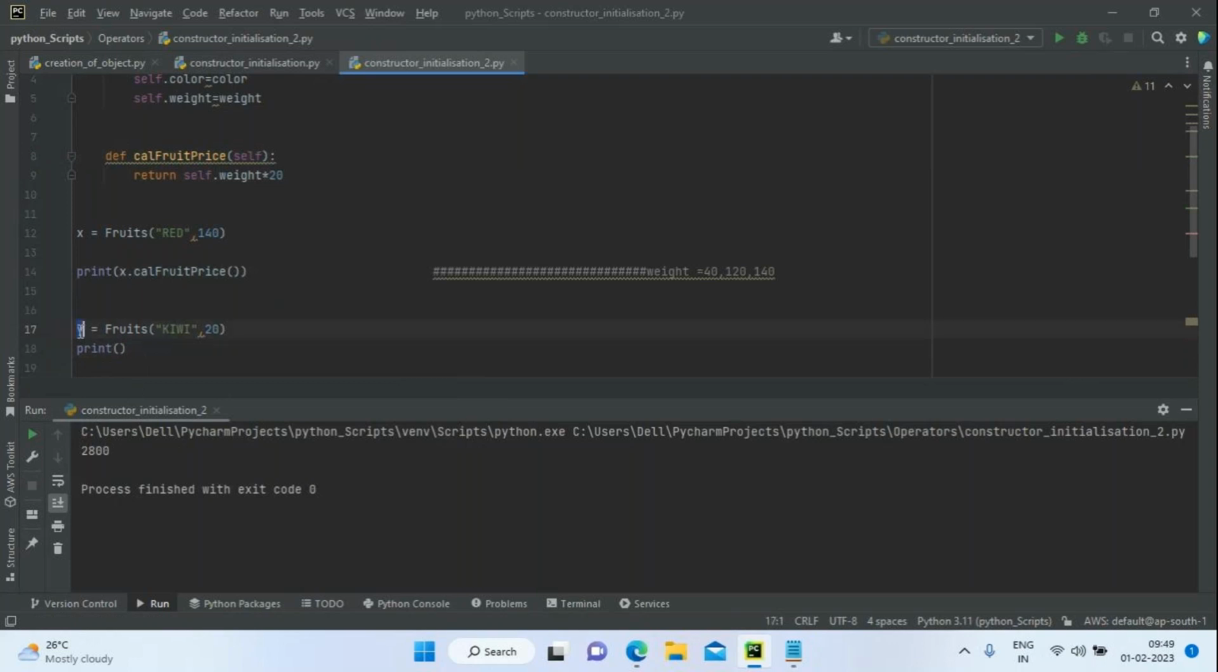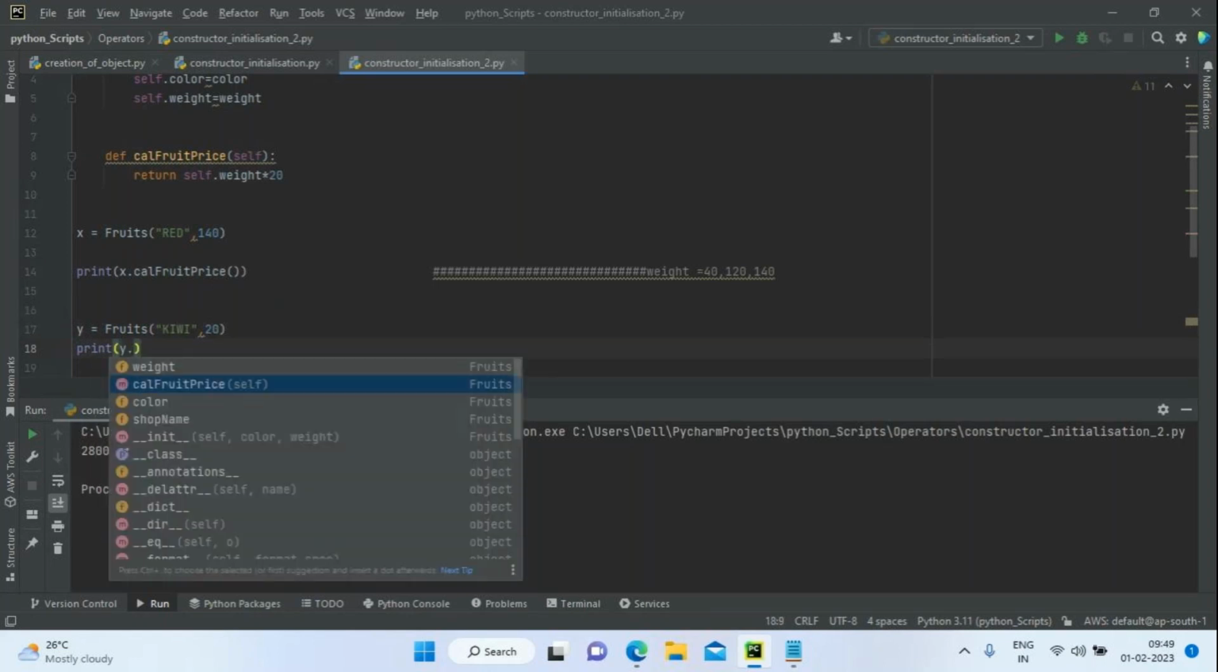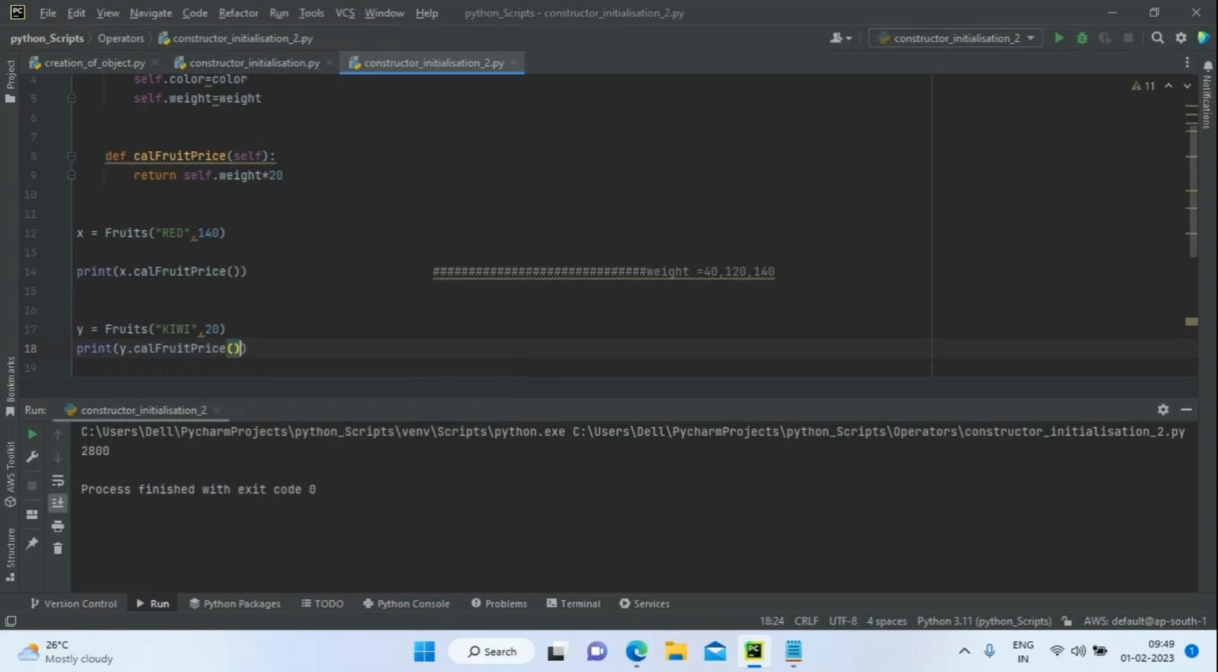Don't say Y; you have to say it's a class instance. For this fruit class, I have created this object. This is a class instance. You have to say class instance dot get fruit price. Do I want to pass any parameters over here? No need to pass any arguments, because this y is a class instance. This y will be substituted over here. Now you're going to find y dot weight. Y dot weight will be 20.